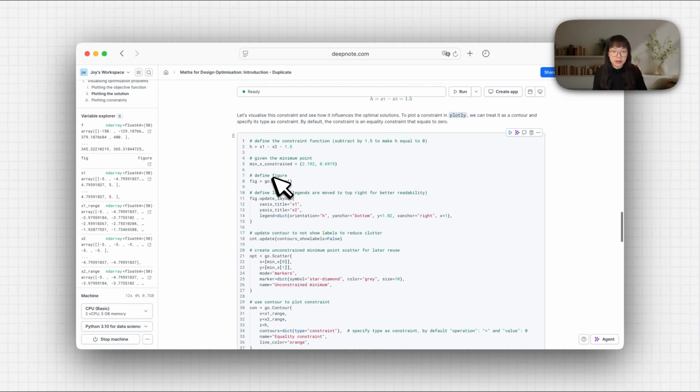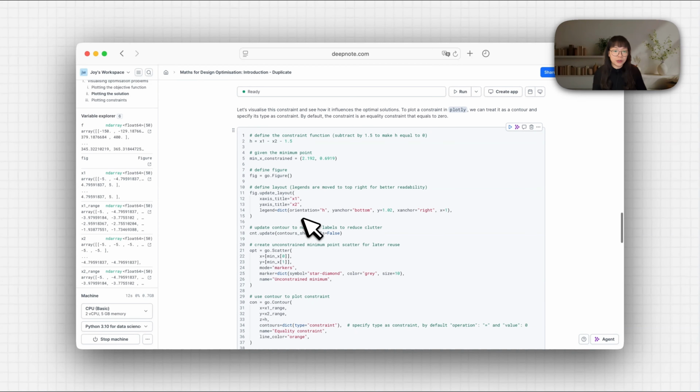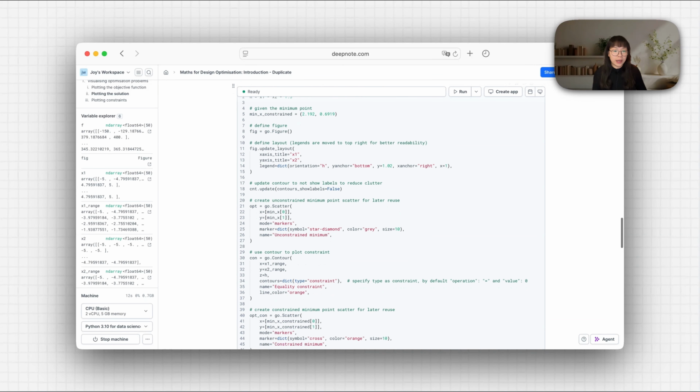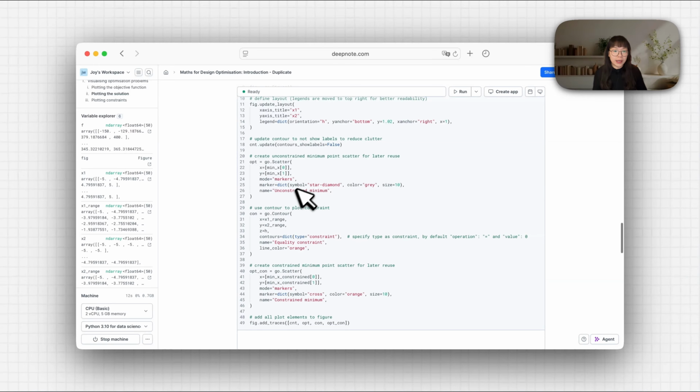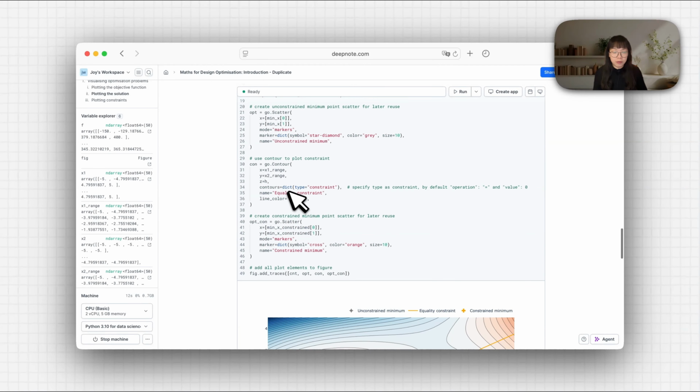Then we'll define a figure and again, define the layout. We want to move the legends to the top right as well for better readability. Then we can update our contour to disable the show labels function because that will probably be too messy. And then we can create an optimum point, that is the unconstrained one, the one that we've seen earlier on the blue side. And then we can create our constraint plot in here that we specify it as a contour graph object.